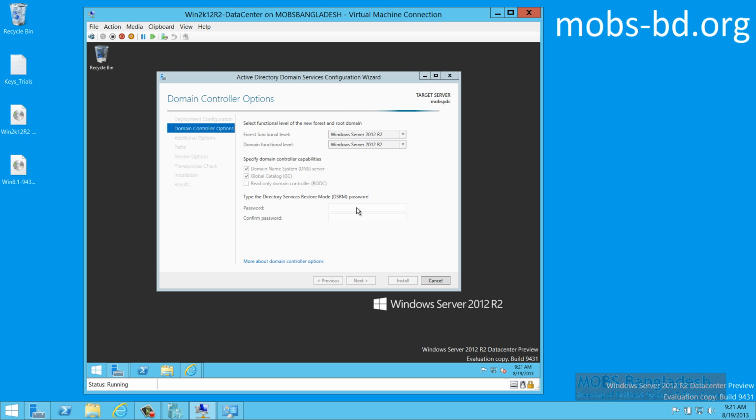So, since you got these things, DSRM passwords, type the directory service restore mode password. It's not actually giving you the field to fill in. Select functional level. Okay, now it's come in. You can see that only 2008 and onwards the functional level can be made, and the domain functional level is 2012 R2, since we're actually installing the R2 Datacenter preview edition. So put in the password, hit next.